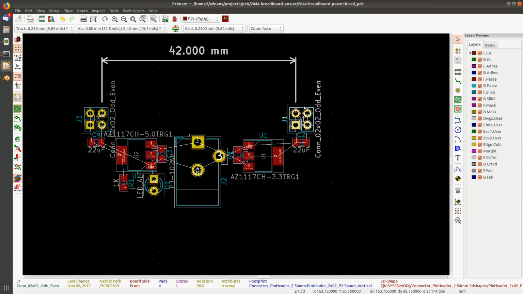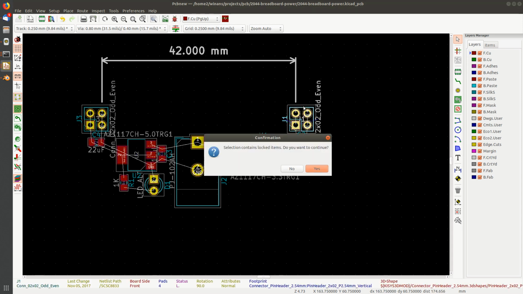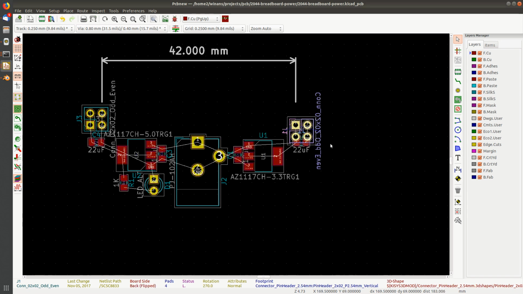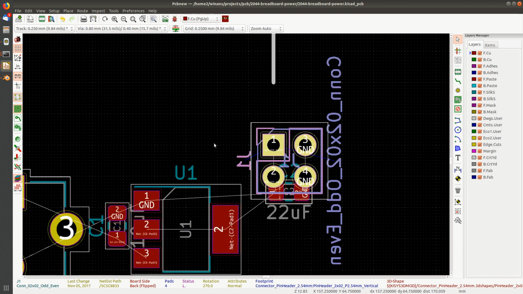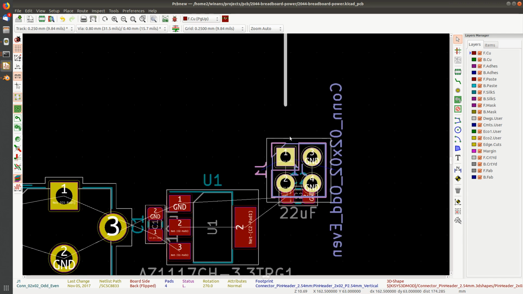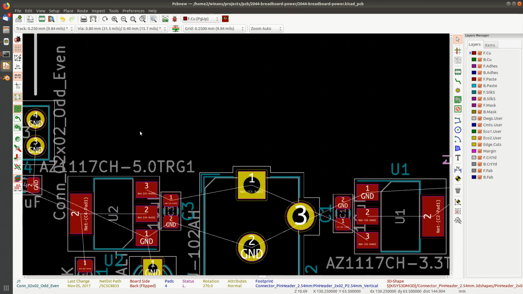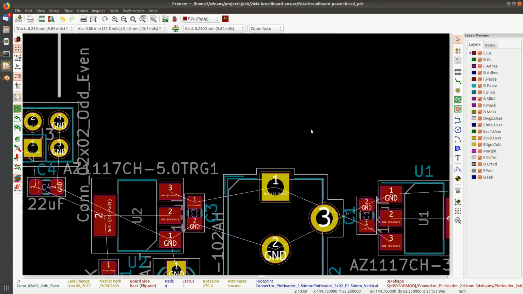If I select this and I hit F, that means flip it to the other side of the board. Now it's going to warn me and say, look, you told me to lock this, and now you're moving it. Is that okay? Yes, it's okay. I want to flip it over. Now, when I flipped it, what did it do? It looks like it flipped it in the vertical axis because the ground was on the right and the power was on the left before, just like this one is.